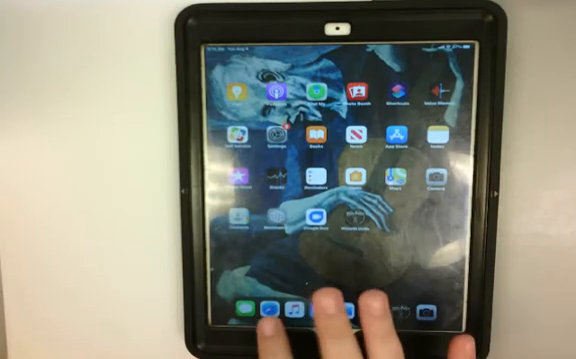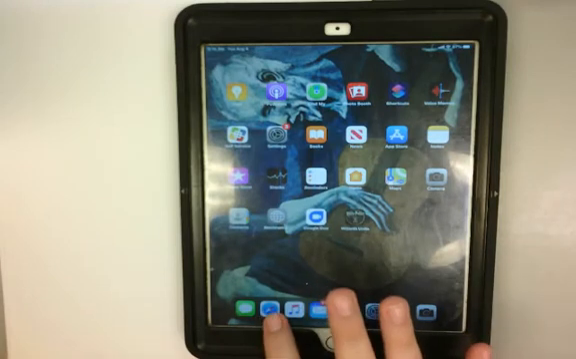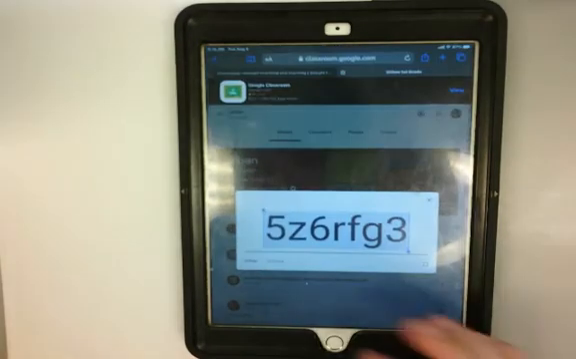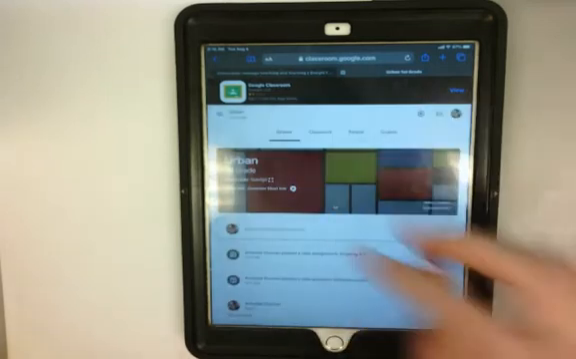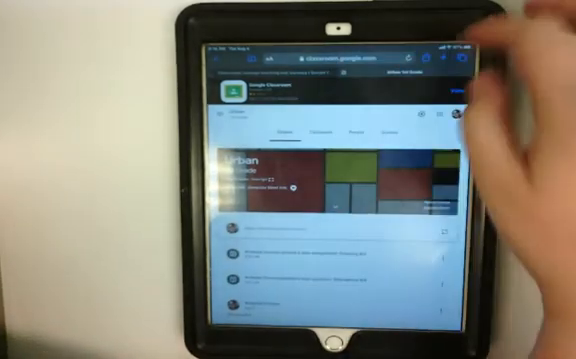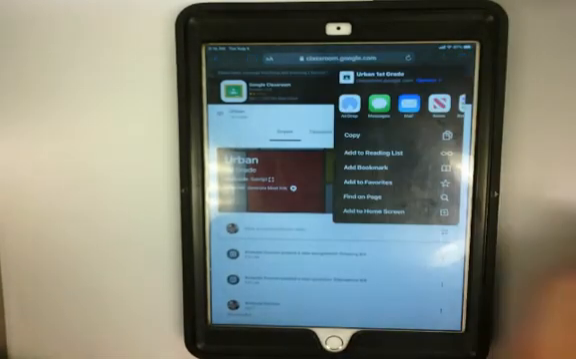So generally, you're gonna go to your browser. This little guy right here, Safari, that's your browser. I'm already in Google Classroom right now, but let's pretend that we're starting from the beginning. So I'm just going to go to the Home tab.